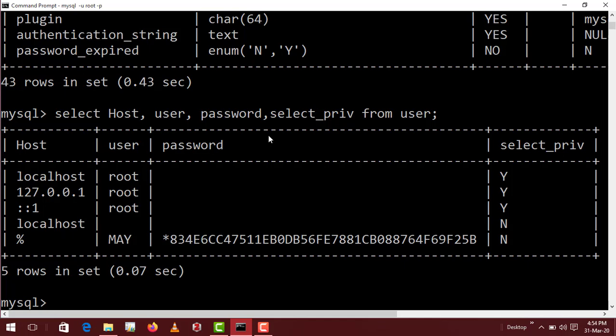You can see in my case, I have a user called root, and that user does not have a password. That's the reason why whenever I launch into MySQL, I just need to provide the username. I'm not prompted to enter the password. Under the privileges, you can see the yes, so that means the current default user has been assigned the select privilege, and it's for that reason that the user is able to run that given command.